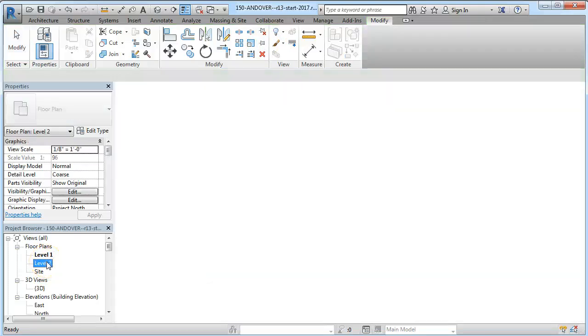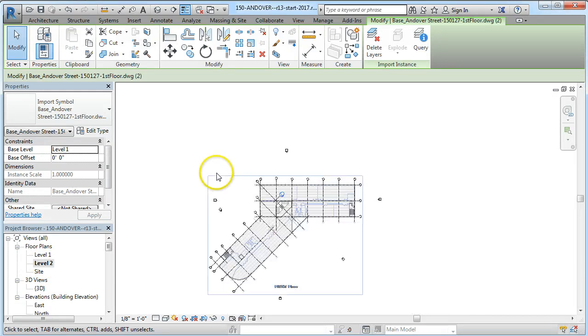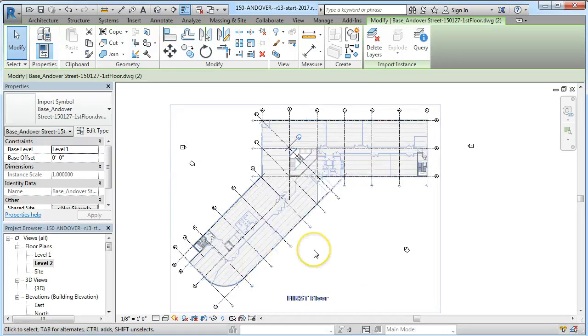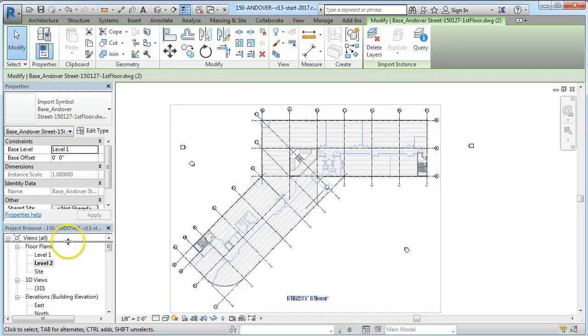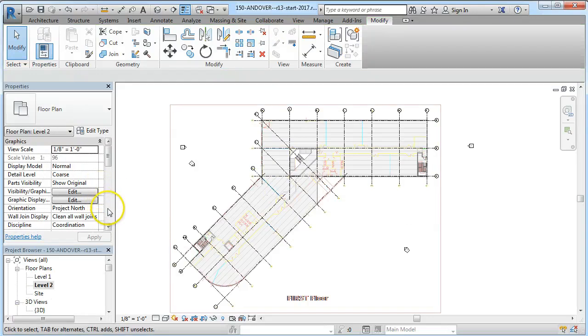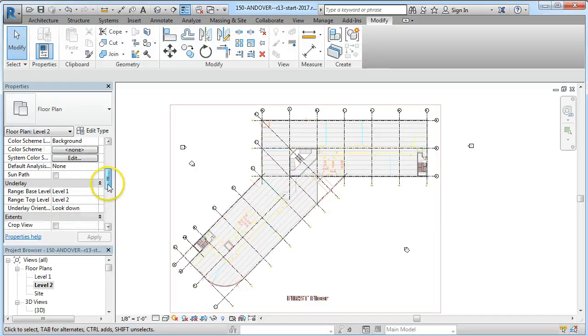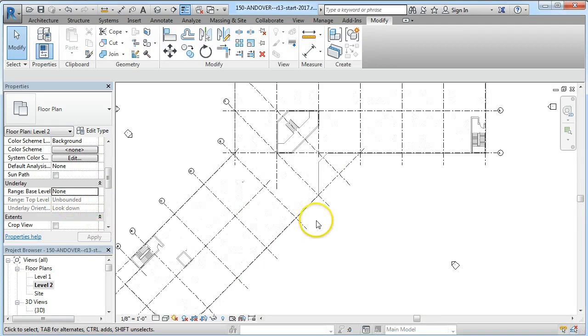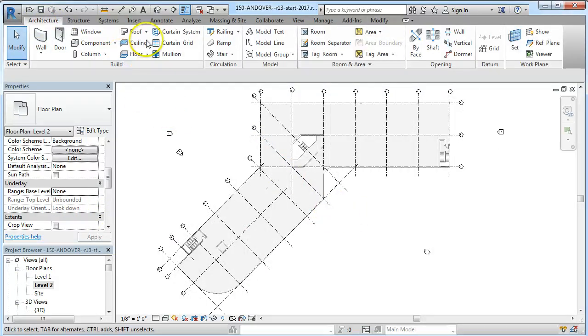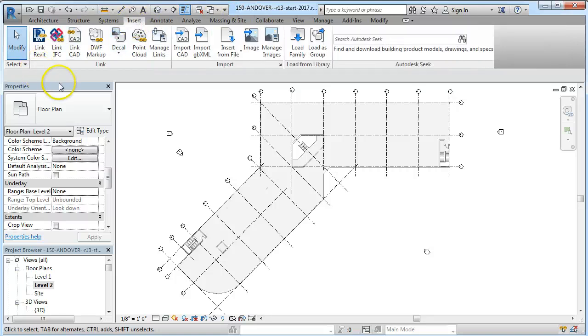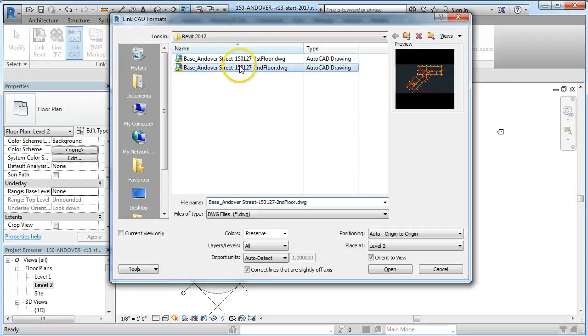Let's do the same with the second floor. You can see the outline of the floor below is ghosted in. By default, the view will show the layer below as an underlay. We can turn that off in the properties palette for the view port. Click none, apply. Now we have the second floor in view. We're going to Architecture, Insert, Link, CAD file. Now we want the second floor.